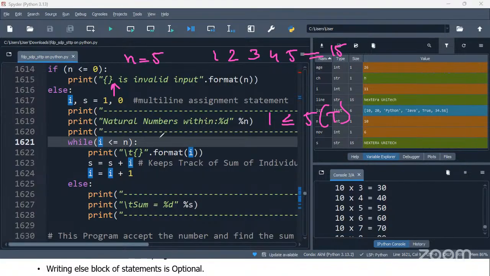Again, it checks the condition. The condition will hold true till the value of I becomes 5. Till here it returns true, and we'll also get the sum. At the end of the day, you'll get the sum as 15, and that sum is what you are printing as part of the else block. So this is the logic we have used in this program to return the sum of the first n natural numbers, provided n is positive.